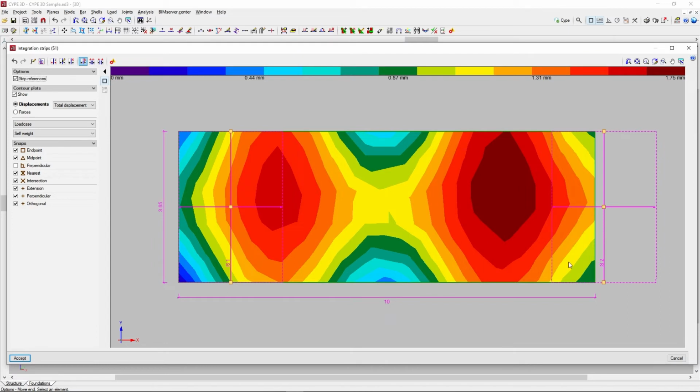We can also join several integration strips. After clicking on the option, we select several parallel strips with the left mouse button or use the crossing method and right-click to confirm. This generates a single integration strip in the space defined by the selected strips.